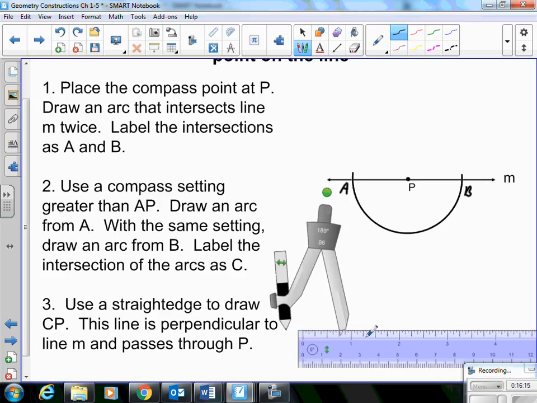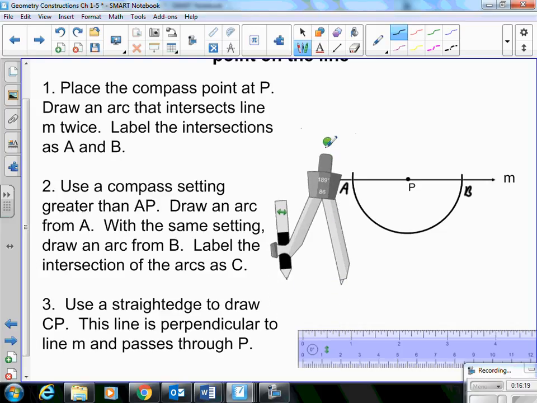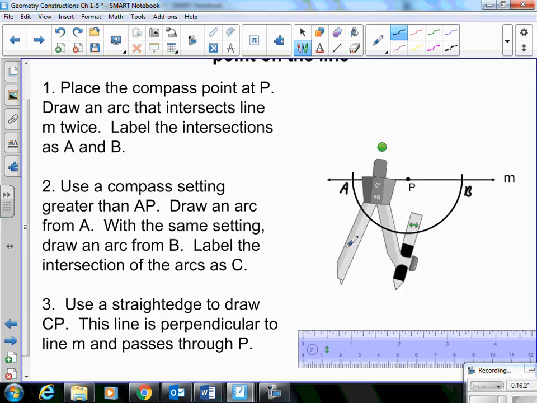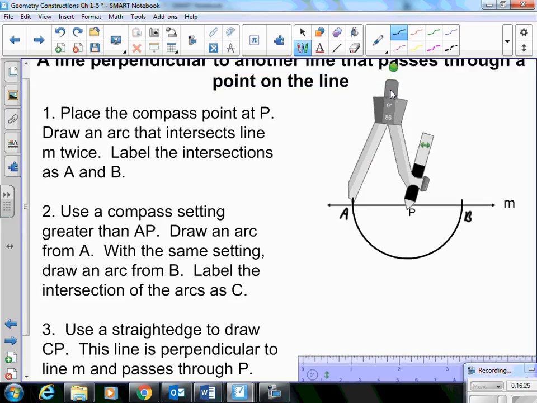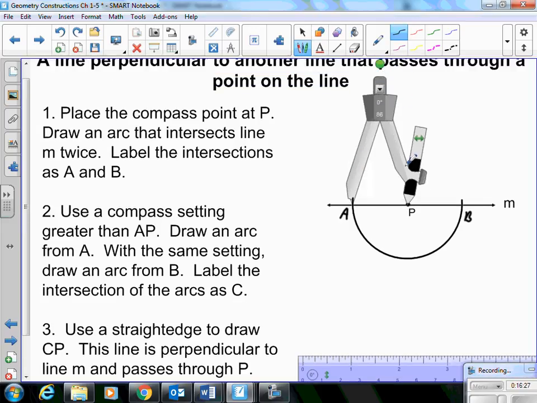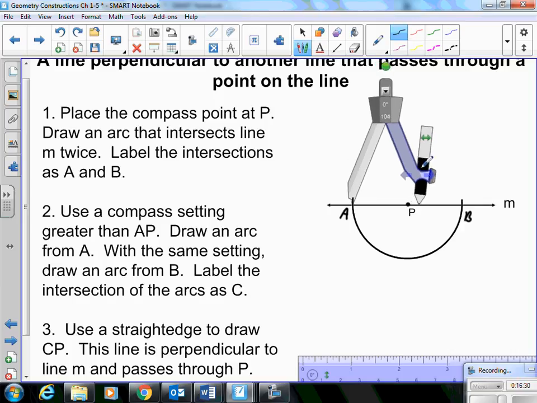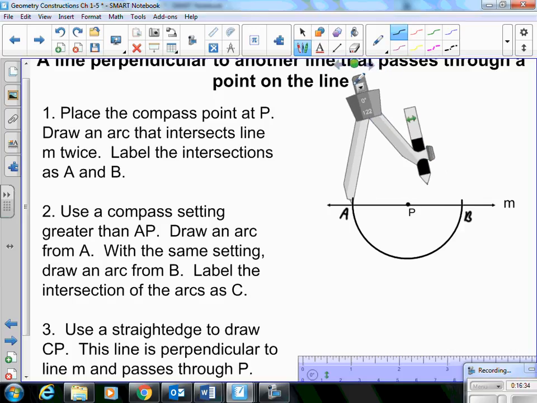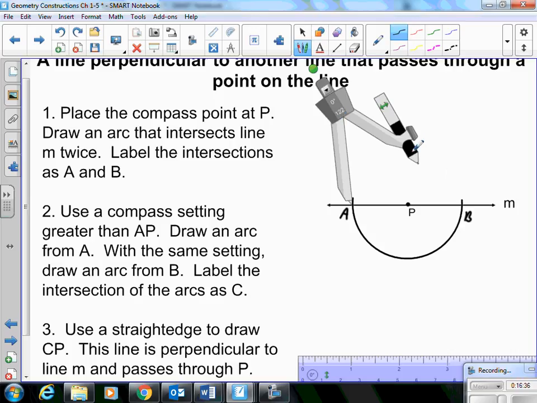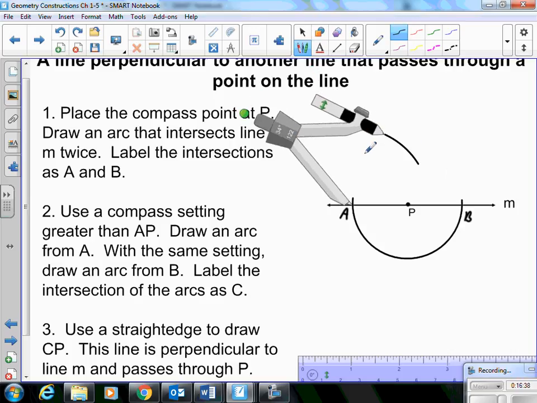And so now we're going to take our compass and we're going to put it at point A. And we're going to make sure that the compass setting is wider than AP. So we're going to have to open it up a little bit. And then we're going to make an arc. And you can choose to make an arc above or below the line. But since I've got my arc down here, just to keep there from being a bunch of mess below, I'm going to go ahead and make the arc above.